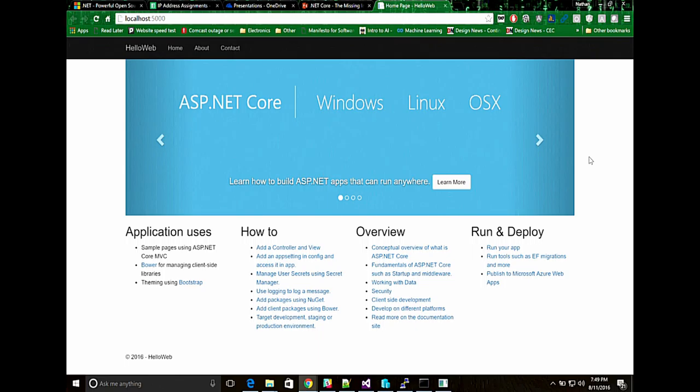And then here's my configure. So I get my hosting environment back, which isn't going to have a lot in it because we didn't set anything up in the hosting environment.